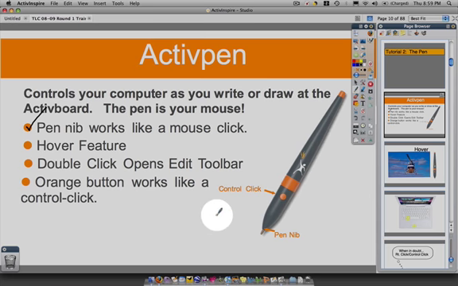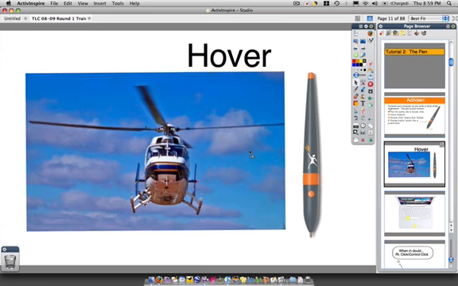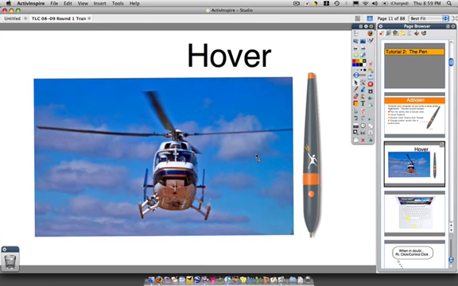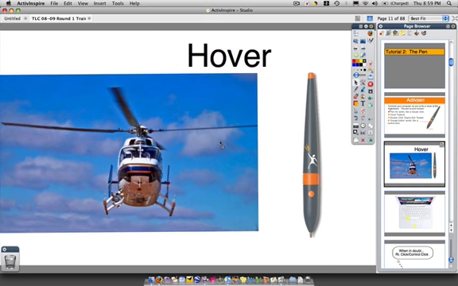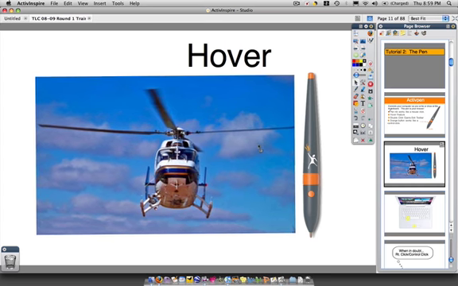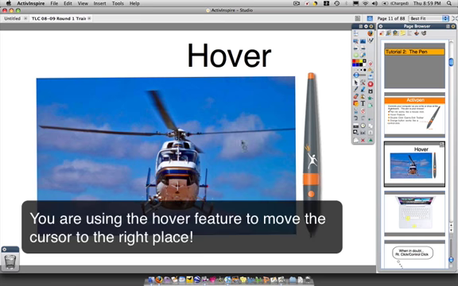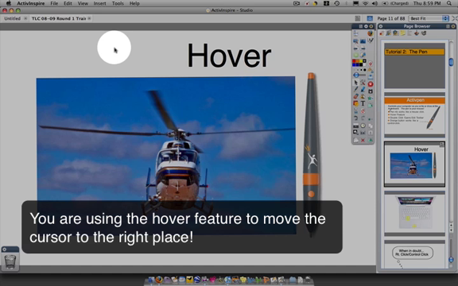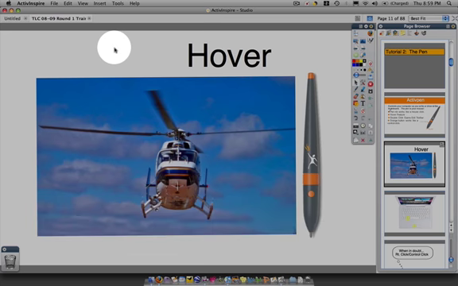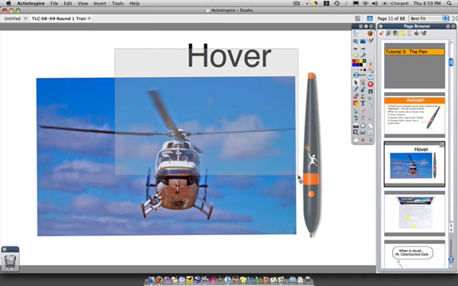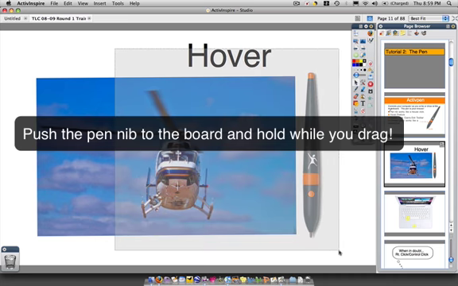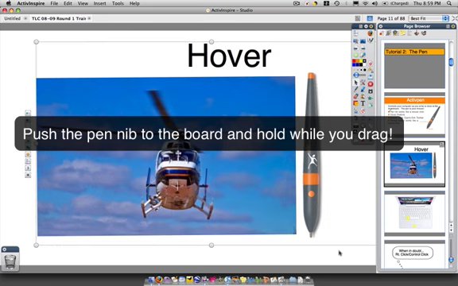For example, let's say these objects, I want to change the position on the page. What I can do is hover the cursor up here, and then if I push the pen nib to the board, I can actually select multiple objects. This is another little trick. I can select them all together. I can then move them around as a group. Now they're not locked or they're not grouped.